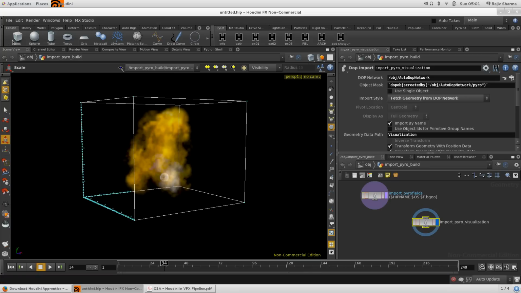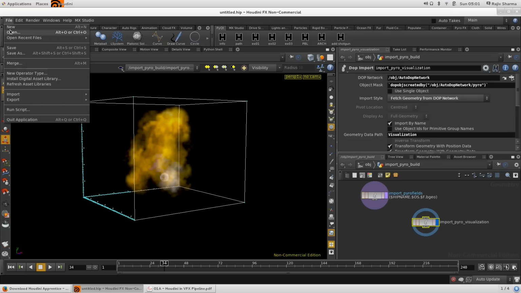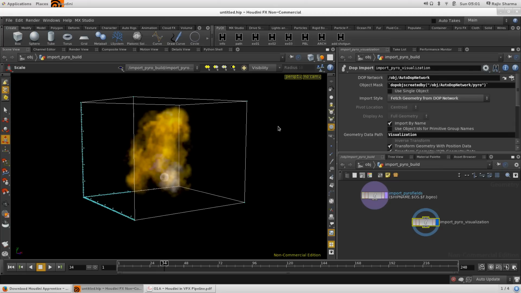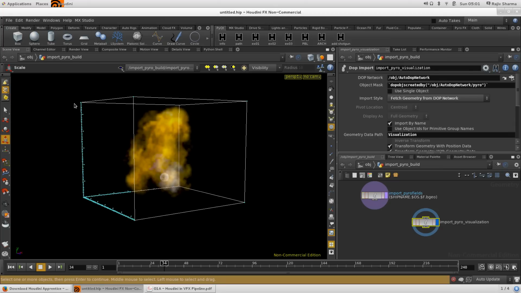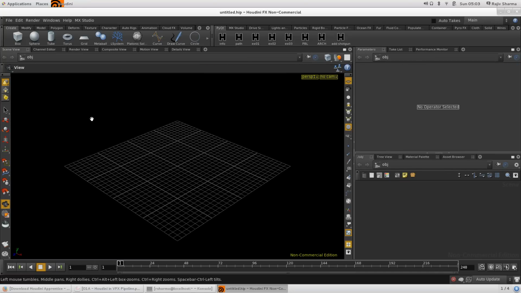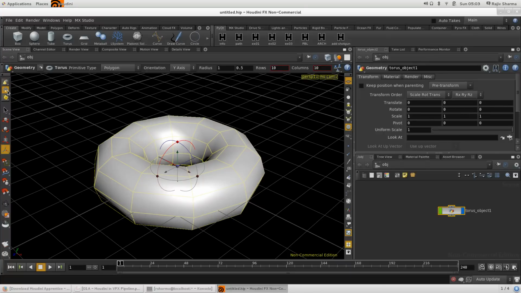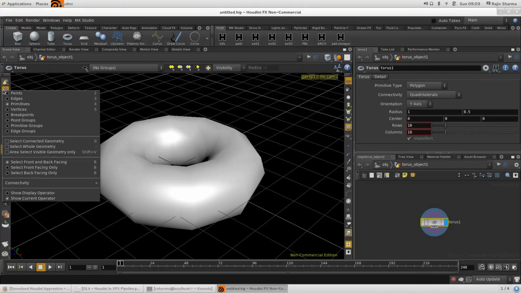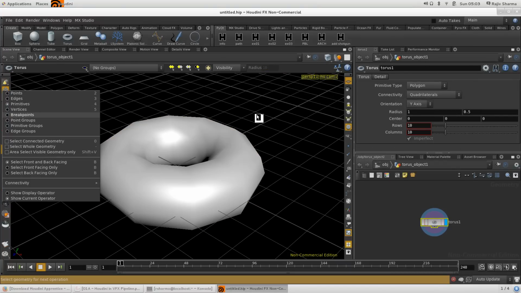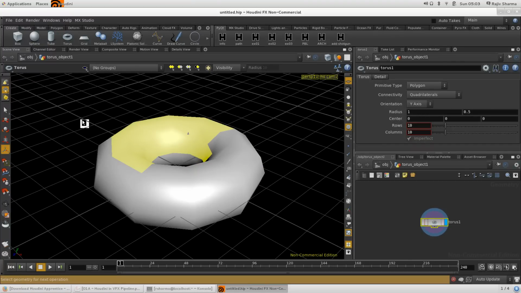So let's see if we have. I'll reset this, discard and new, then we'll understand what the points are. Alright, so take a new torus and then we'll see this option. So by default it's primitive. So let's see if you want to select points.